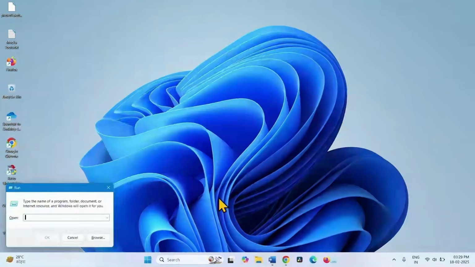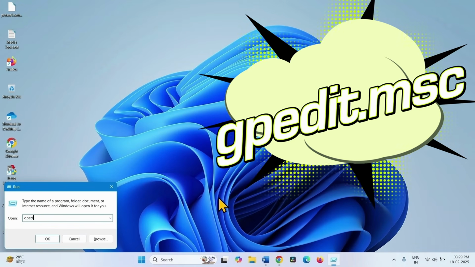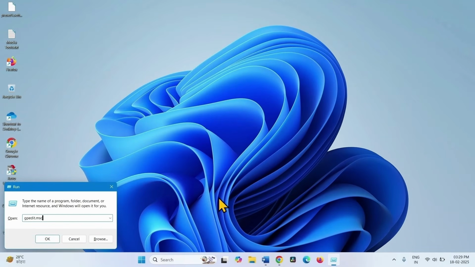Hello friends, follow the steps to fix it. Press Windows and R keys on the keyboard. Type gpedit.msc. Press Enter.